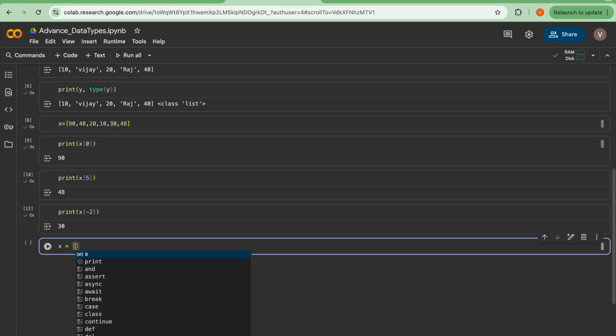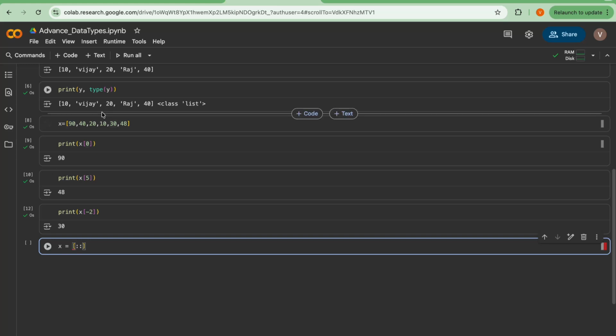This one we call a slice: slicing and accessing the list elements. We are making pieces, subparts of the list, and then we are accessing them. That's what it is.